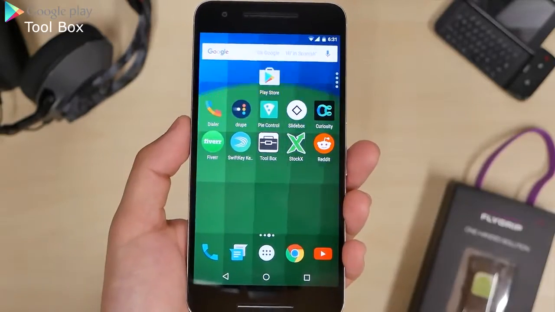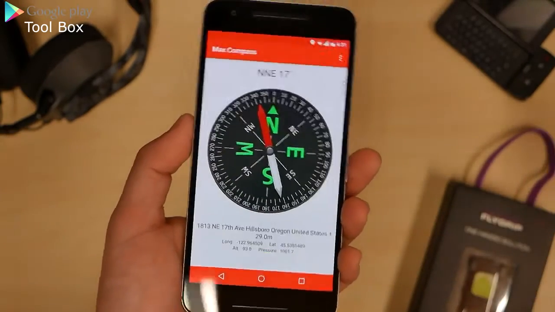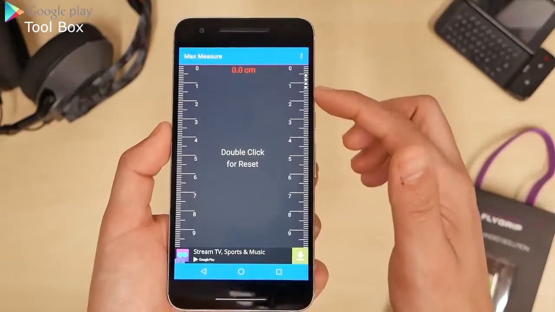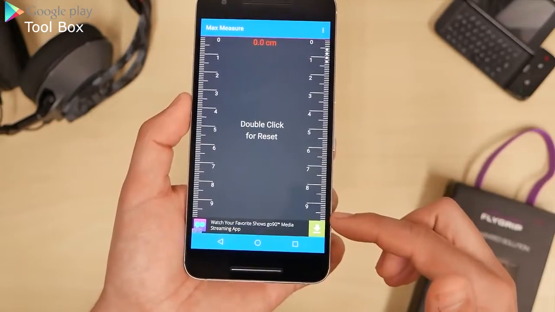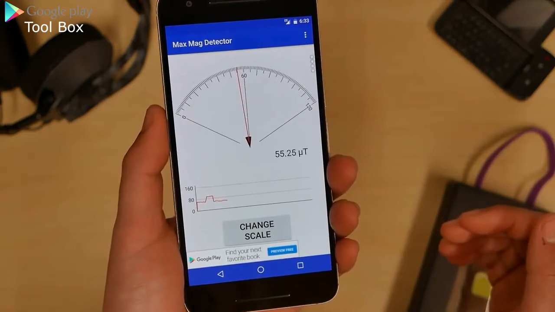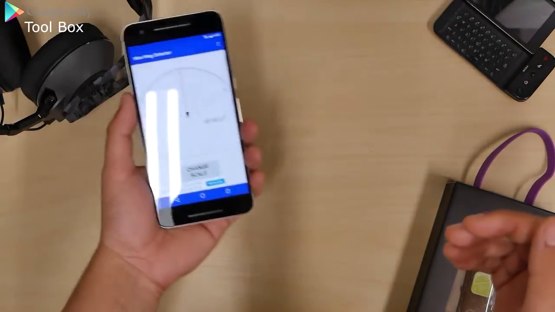Here next we have Toolbox. This application is simple. All you have to do is click on one. It's like an app if you want to use your compass here. But these do work. I checked and these are accurate so you can use them. I don't know exactly how you would use this, but there's a protractor. So I'm going to detect some magnet here, and look at that. We got some magnet detection in the headphones.